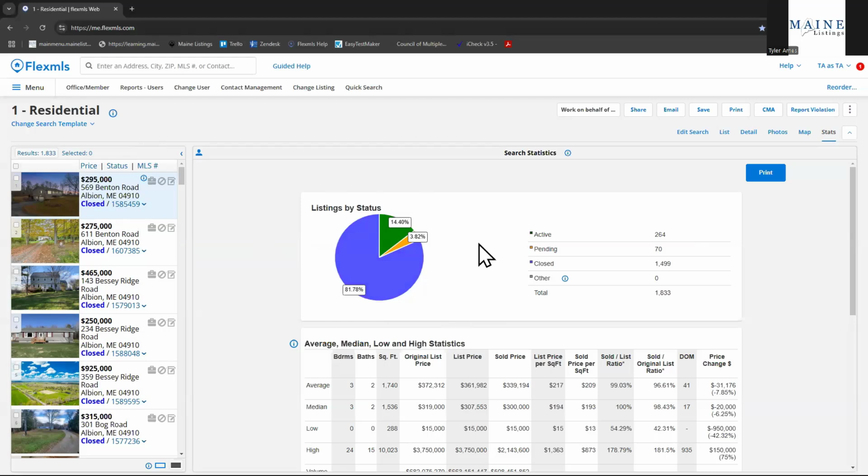Of our search, we can see here almost 1,500 of them were closed. That's what the blueberry pie represents. And then we have pending. 70 of the listings in our results were in the pending status or have a pending date, probably still pending, have a pending date within the last year. And then the rest, about 264, are in the active status. So it just breaks that out for you as a nice visual way to see the breakdown of the listings you have here.